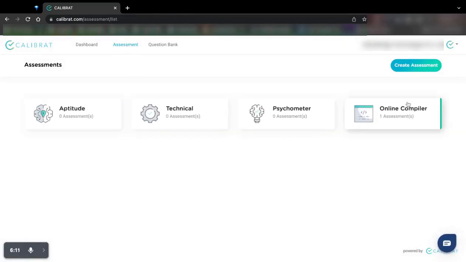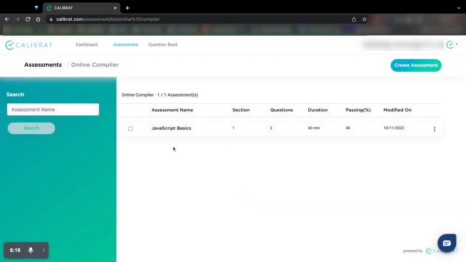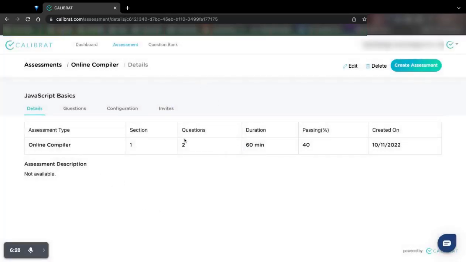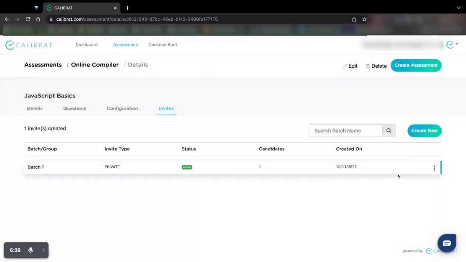Now we can see under online compiler type of assessment, I have one assessment created. Once I click on this, it shows that JavaScript basics has been created. Once we select this one, we get redirected to the assessment detail landing page, where if we want to see the invited batches, we can click on invites and these batches get listed.